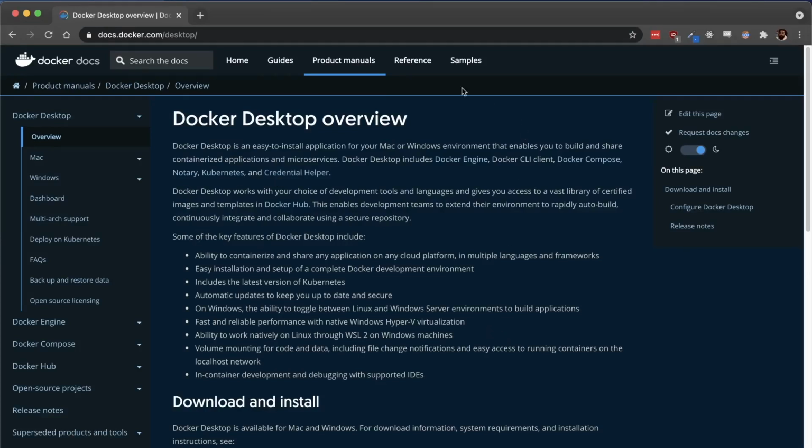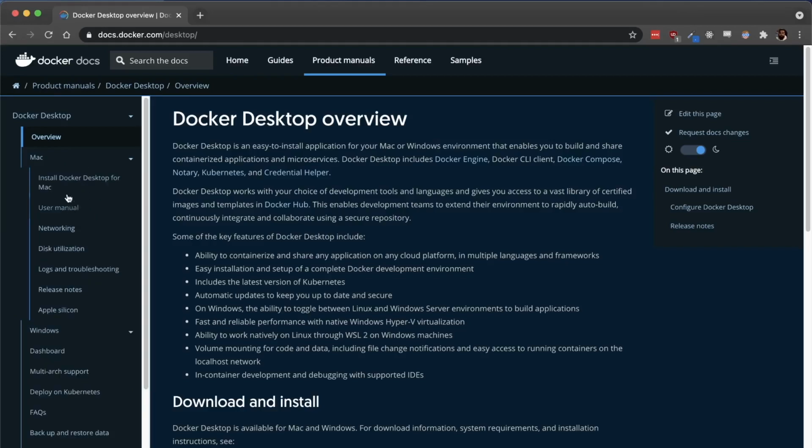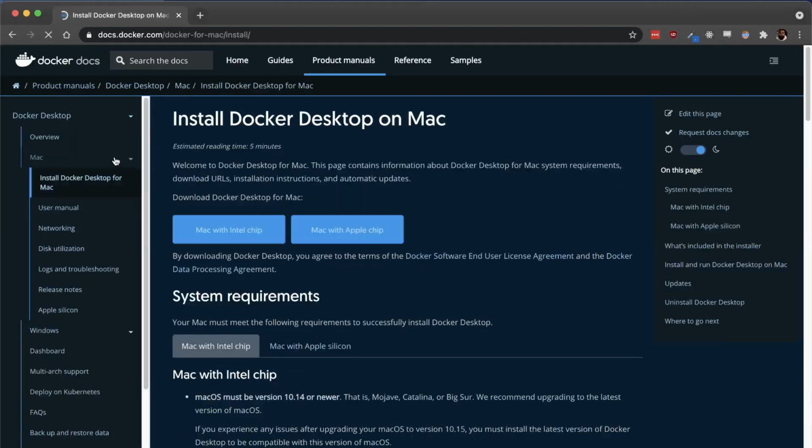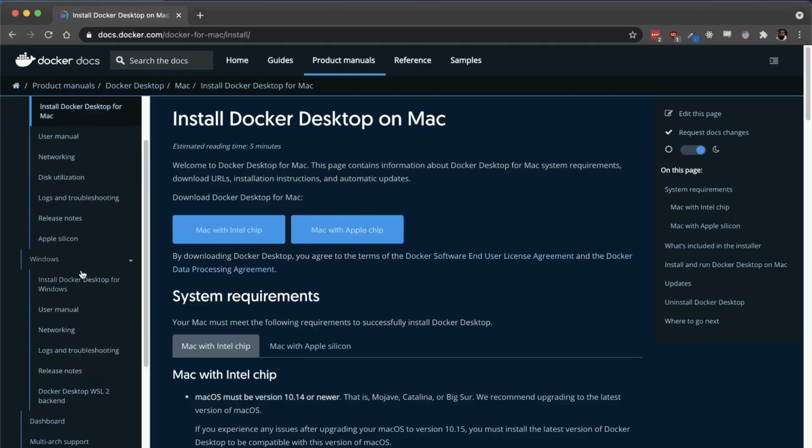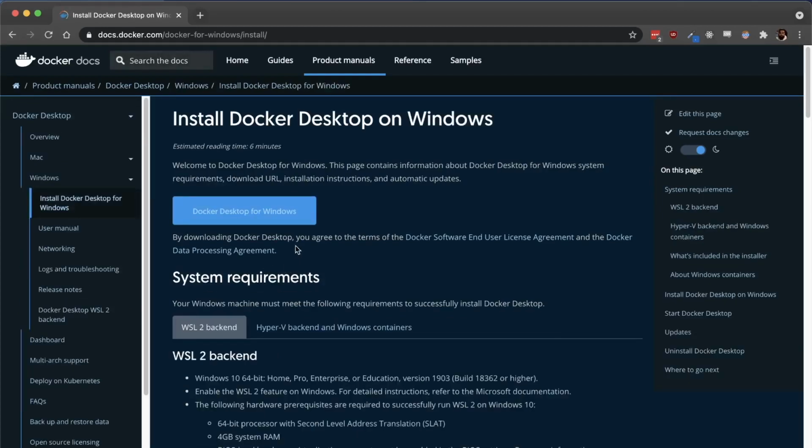So let's get started on downloading Docker's desktop application if you're on Mac or Windows. Let's head over to their documentation page. If you click on your operating system, for example installing Docker Desktop for Mac, you should see Mac with Intel chip, which, if you have a MacBook from before 2021, would be this option here. And then Mac with the new Apple chips, the M1 chips. And then a similar idea here for Windows, except just one download button.